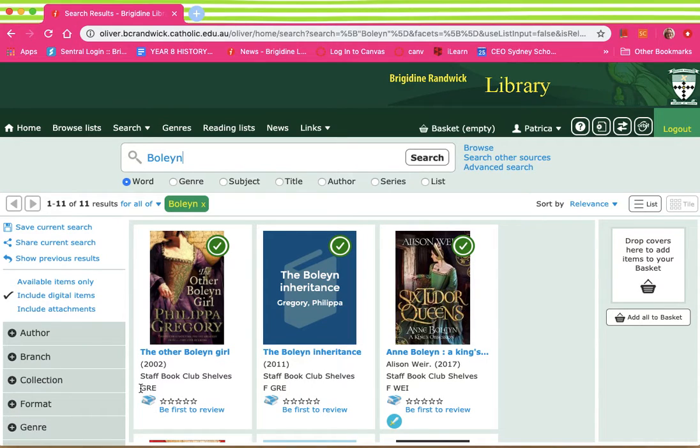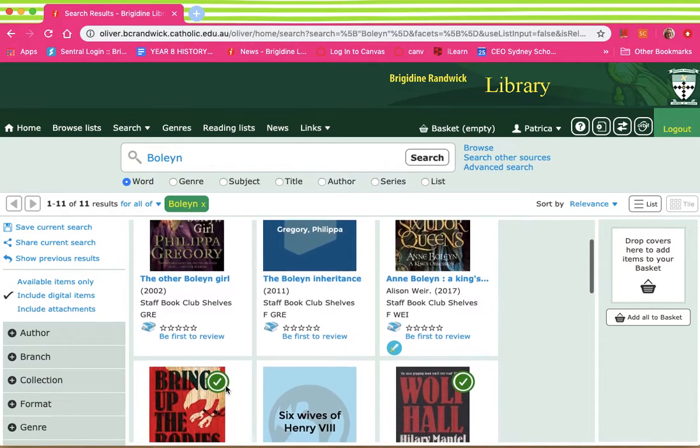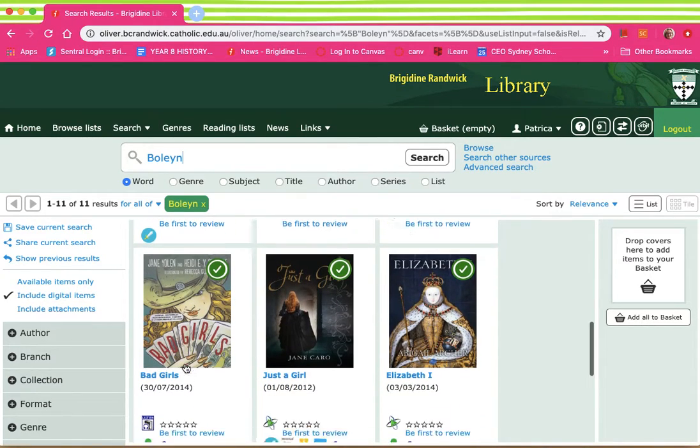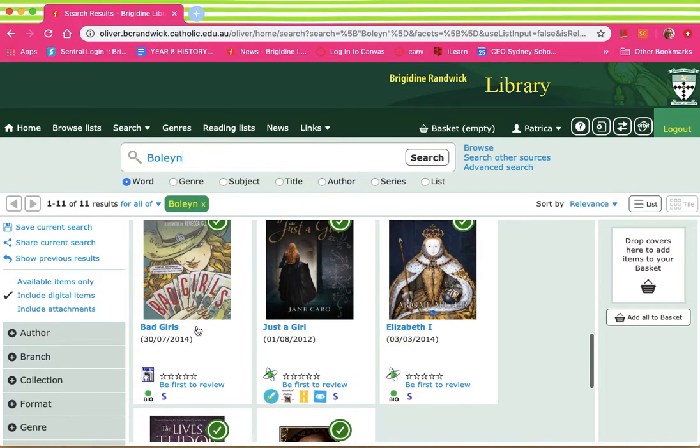With the fiction, we've got the first 3 letters of the author's name. So we go to the particular shelves, which are the staff book club shelves. That's something that the seniors or the staff can access and look for that book. But if we scroll down, there are some books that are available for everybody.